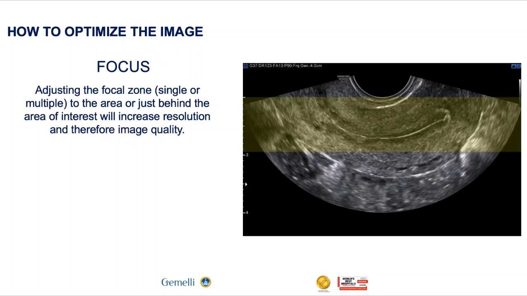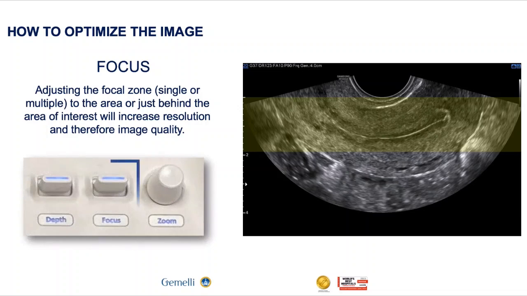Focus. Adjusting the focal zone to the area or just behind the area of interest will increase resolution and therefore image quality. Focus. This is not correct. The focus should be here.